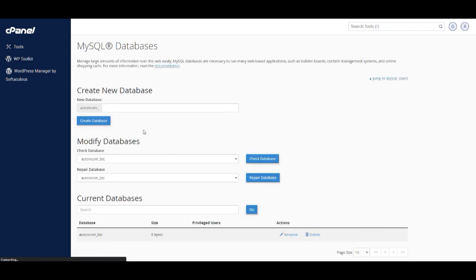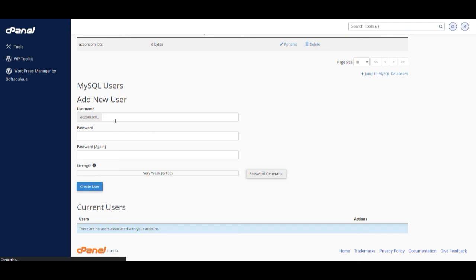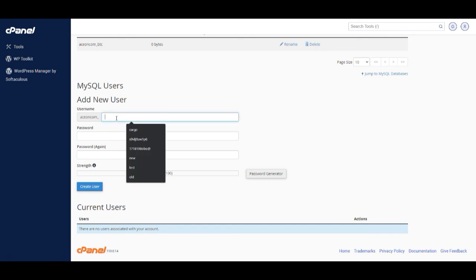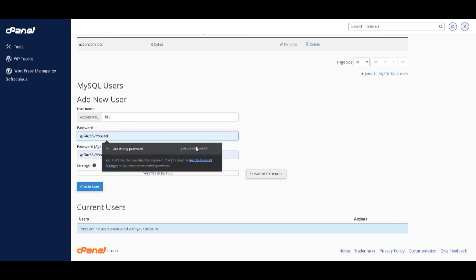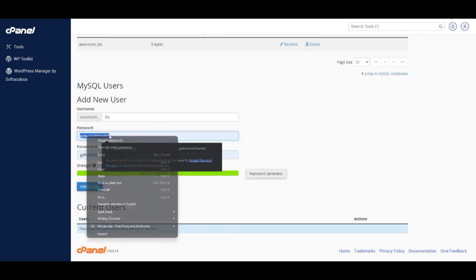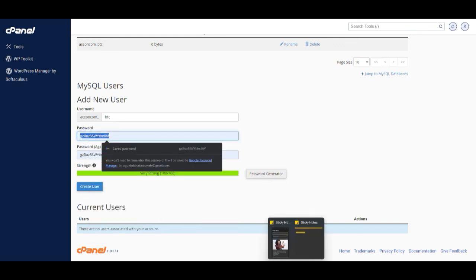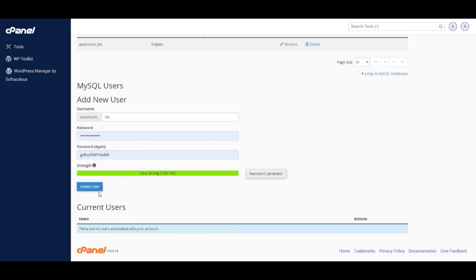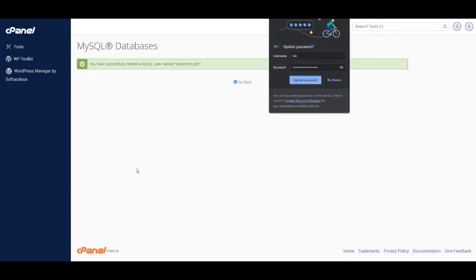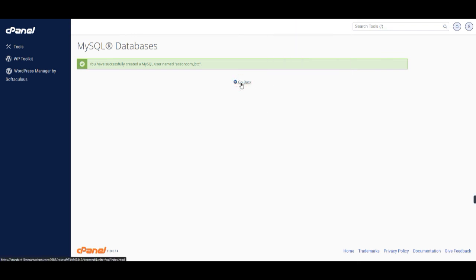Also, I will create a database username. I will still use the BTC for me to remember easily. Then the password, let us put a password that we can remember easily. Let's suggest a strong password. Okay, it has suggested a strong password for us. Then I will copy it, then I will come here and paste it so that we won't forget it. Then click on create user. Okay, no thanks, go back.